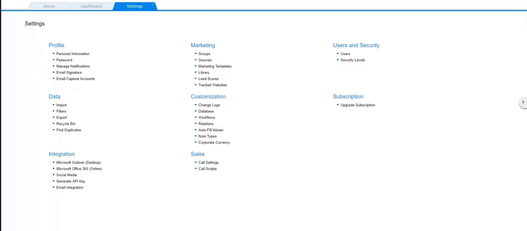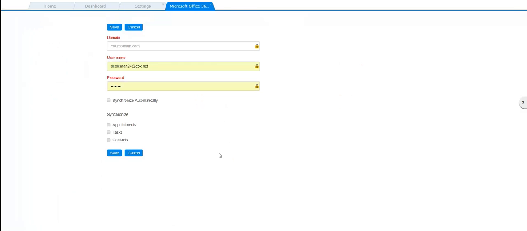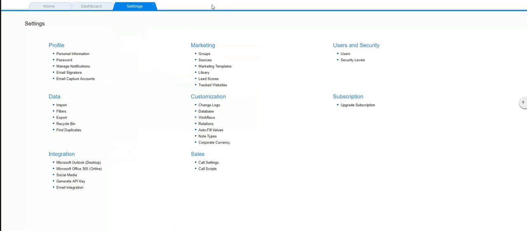Under Microsoft Office 365 Online, this is where you enter your domain name, username, and password to sync your appointments, tasks, and contacts with Soffront. If you have Office 365, this is where you would do that if you're using the online version.